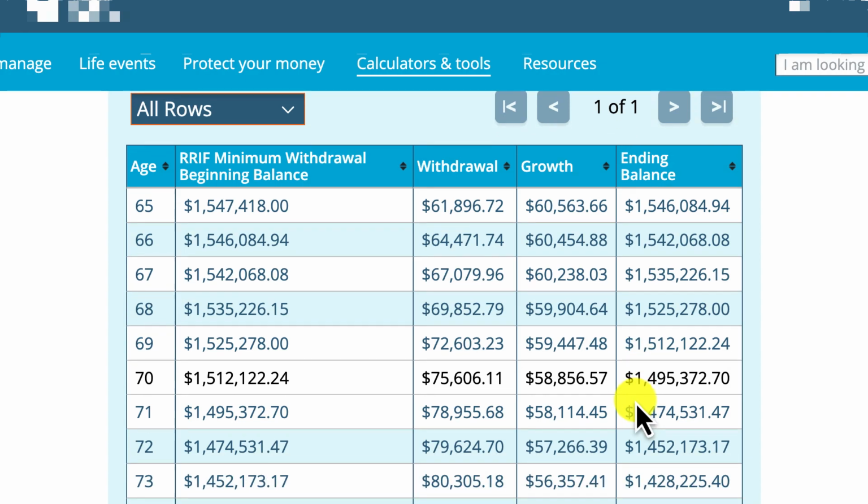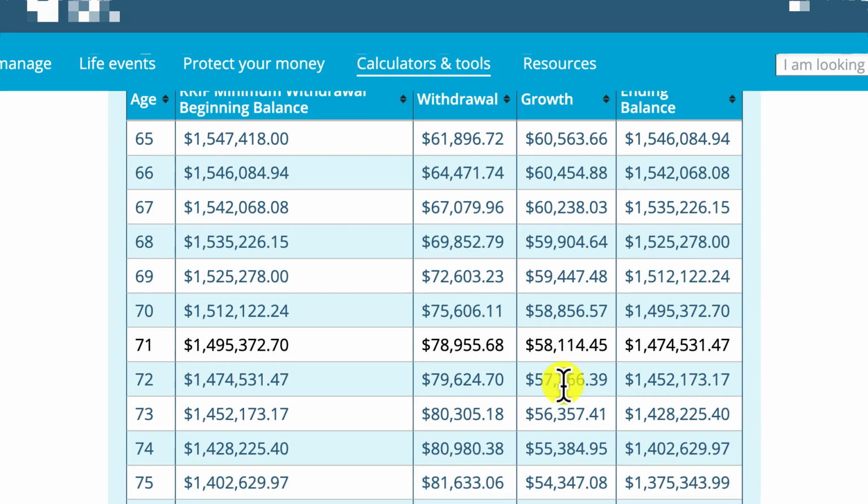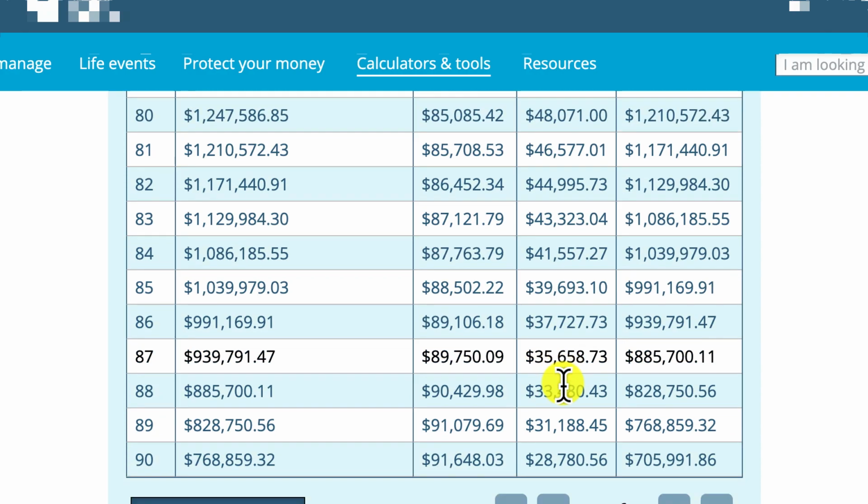And so you can see if you go down to age 71, that's the age where some people will elect to defer their RSP and then begin the RRIF at age 71. Well, look at here. This is 1.49. We'll call it 1.5 million. You're making about $79,000 in withdrawals. This is your RRIF minimum withdrawal. And you made about $58,000. So now you're starting to cut into that principal a little bit, but you're still making a sizable amount of money in your RRIF. Let's go all the way down to the bottom of the page.